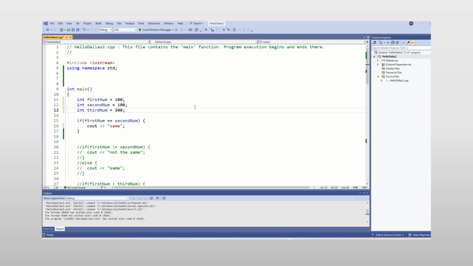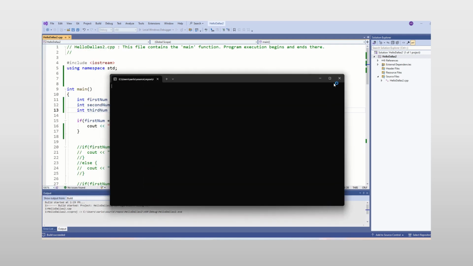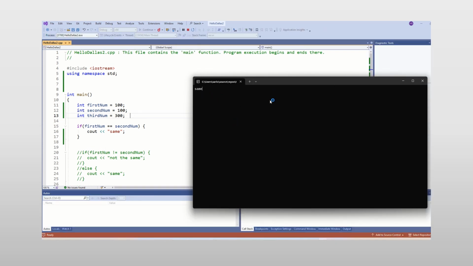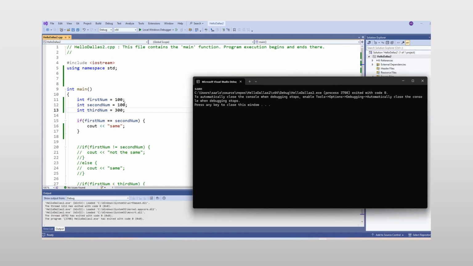So let's look at this right here. If what? firstNum is the same as secondNum, parentheses, body. What's going to run if firstNum is the same as secondNum? Same. Now if we look, firstNum is the same as secondNum. So if we run this, the word same is going to print out to the console. And there it is, same. Because it's true, the if statement runs.